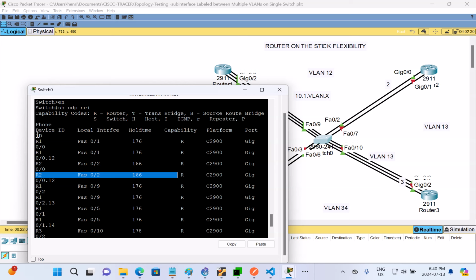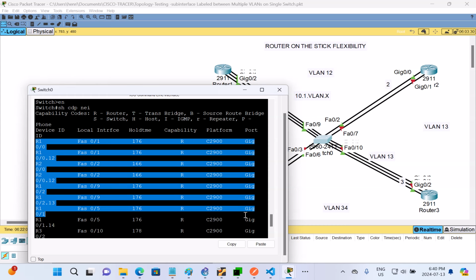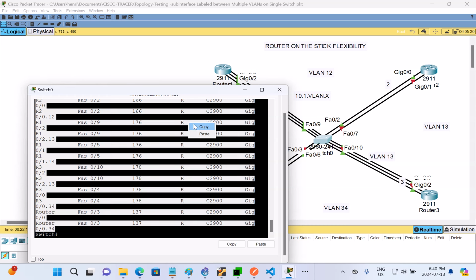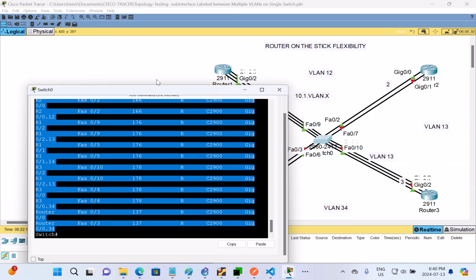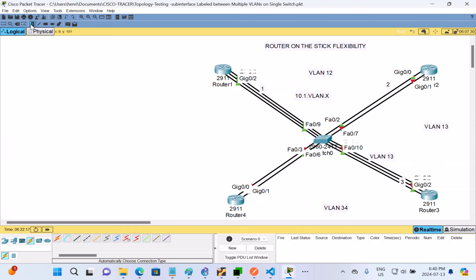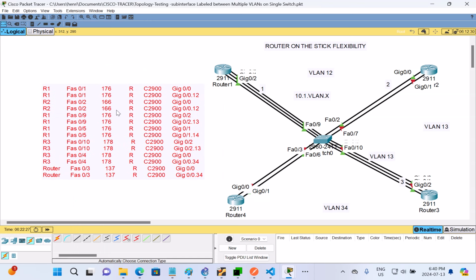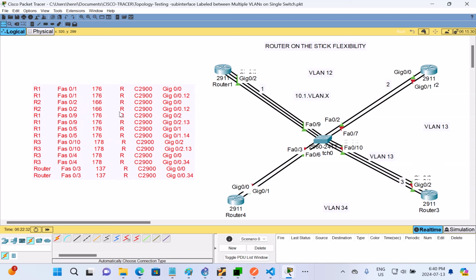From here, I'm going to select this line until the end, and then copy, and now go inside the Cisco Packet Tracer and paste it here. So much easier. So then we can see easily which interface is connected to which interface. So then we can work perfectly with our VLAN.